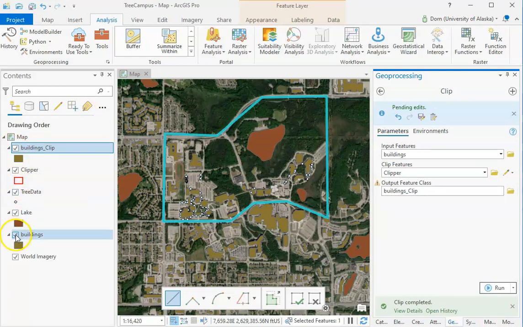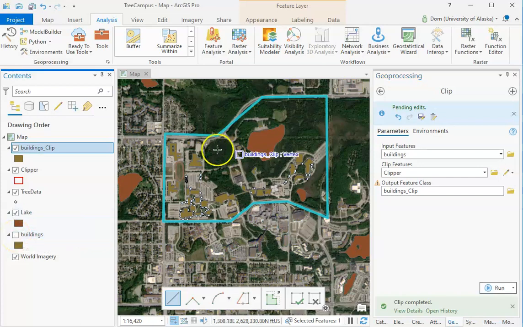If I unclick these buildings down here, everything should go away, except for the buildings that are inside the area that I clipped. So I've successfully clipped that. So you can go ahead and clip the data for the things that you want to bring in. Now again, I'm not going to go through the entire process here. You'll have to put more time into it than what I'm doing in this short video.